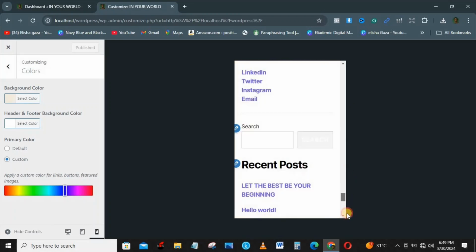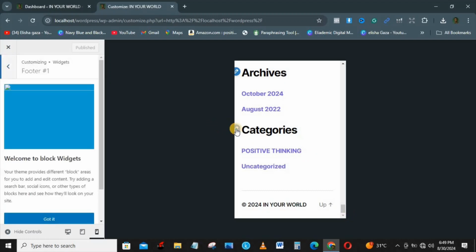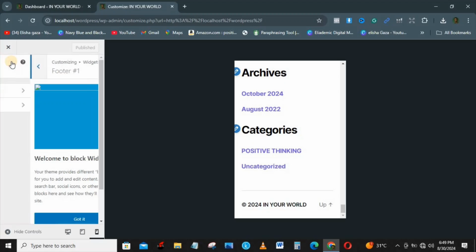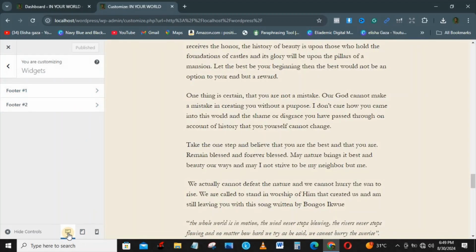So guys, if you want to actually change anything, you can click on this pencil icon here, and then you will be able to change it. I don't want to actually change anything. So that is how to check your website responsiveness to see if the site is responsive or not.